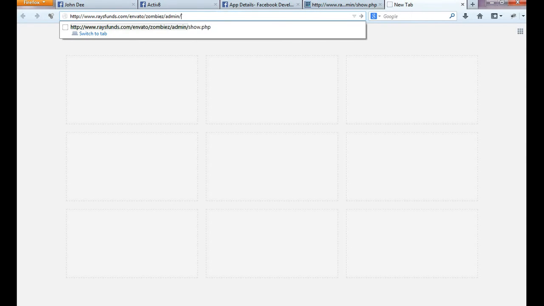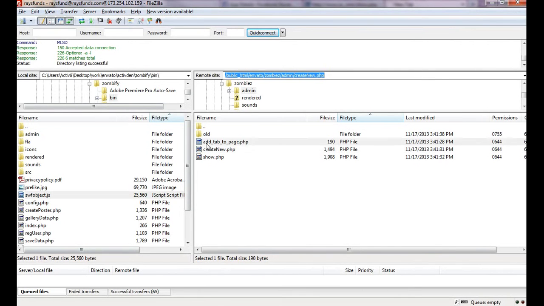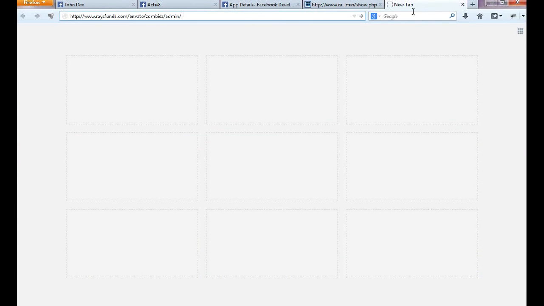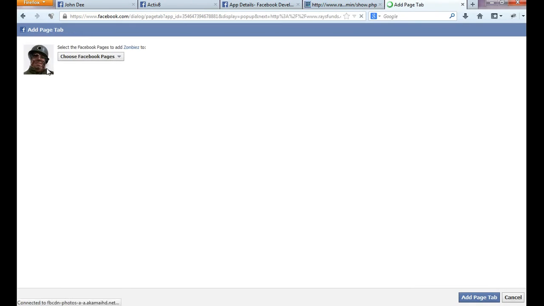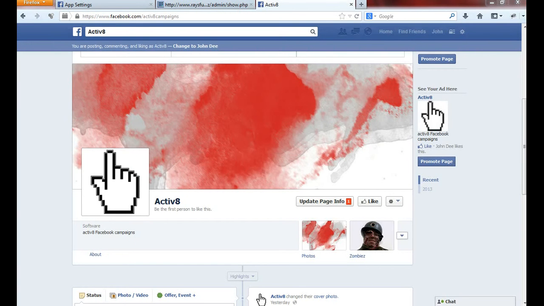Now, in order to install the application itself, I'll activate the file add tab to page. See this link, I press it. I will choose the Facebook pages that I want to install my app at. It's activate and add page tab. After refreshing our Facebook page, we can see that there is a new application on the page. The name is Zombies. This is the image, the 111 by 74 pixel image that we have used.